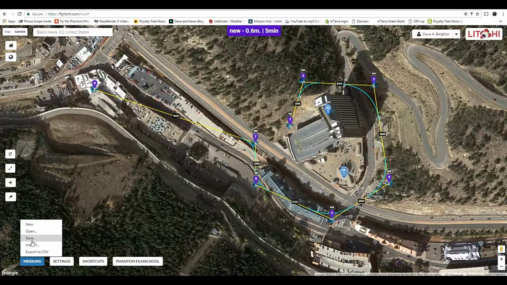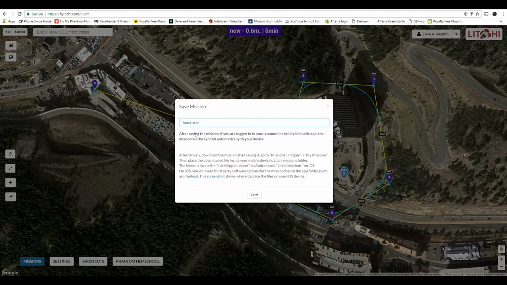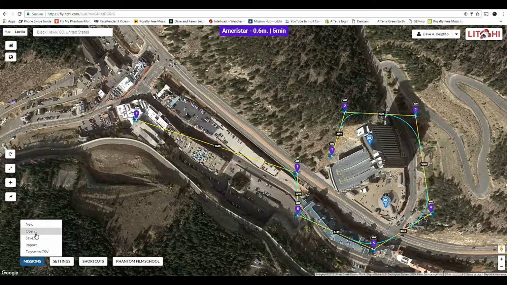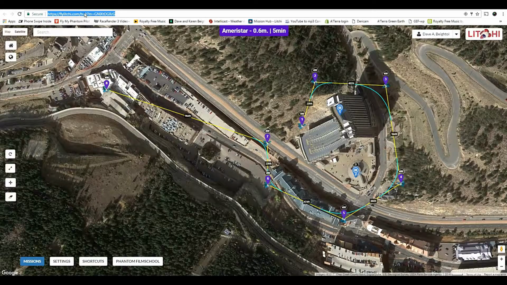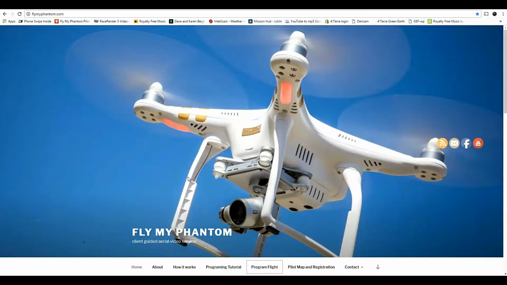Now click on the Missions button, then click Save. Enter a name for your mission. Click Save again. Almost done. Now click on the Missions again, select Open, find your mission, click on the Link button next to it. This will open the mission in a browser where you can copy the link. That's it. You've just programmed a Phantom drone flight and video.